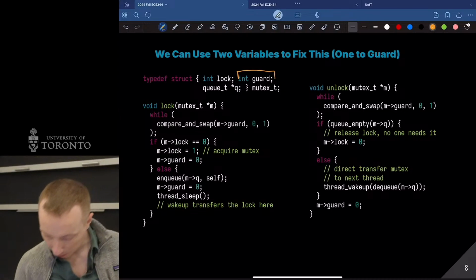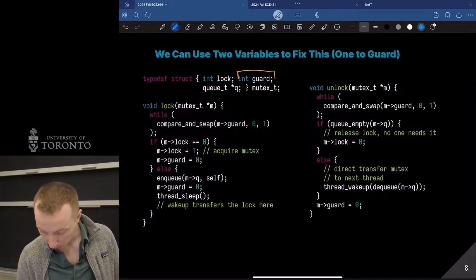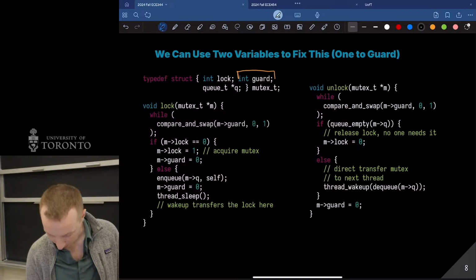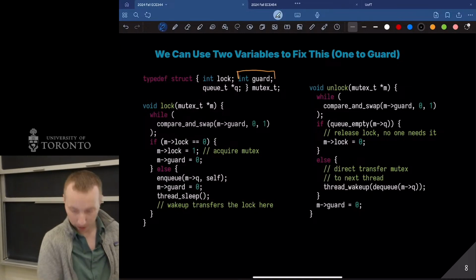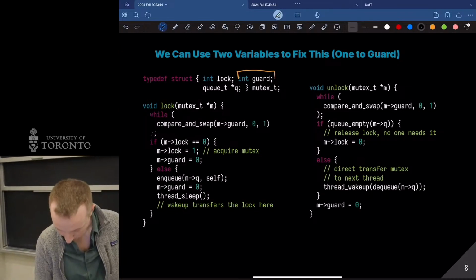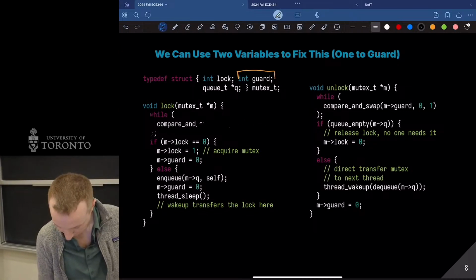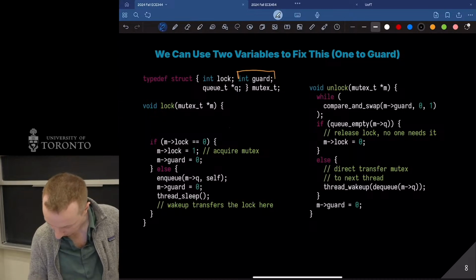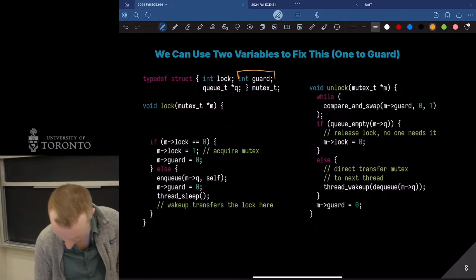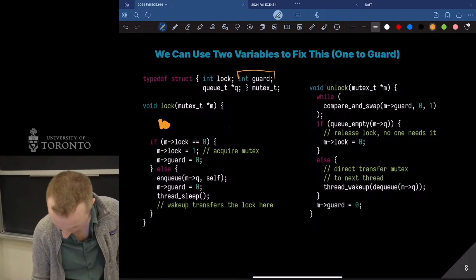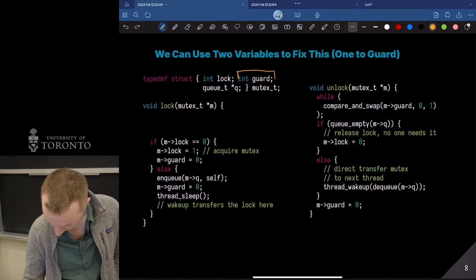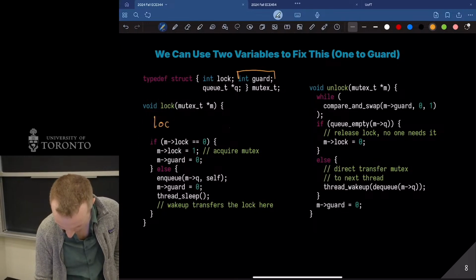So in order to make it a bit more readable, what you can do is this while compare and swap of the guard, well, you could get rid of that whole thing if you wanted, because that is way too big. So that's the same as just locking the guard.